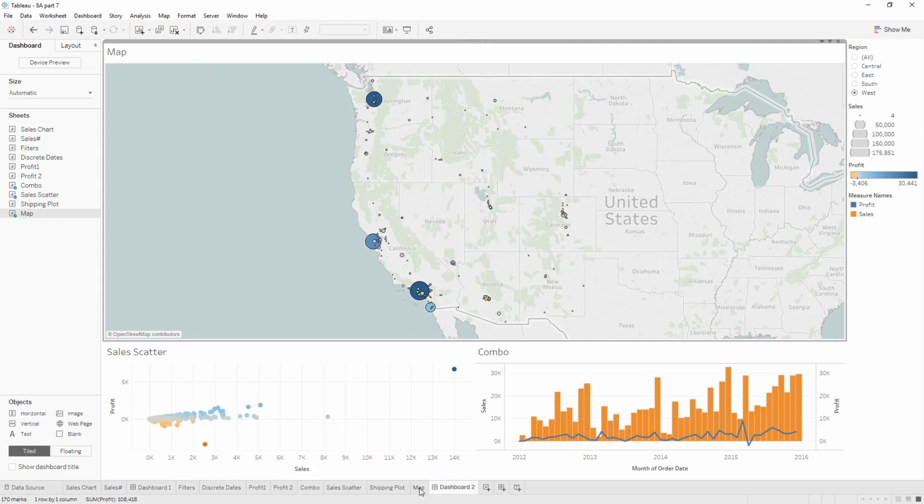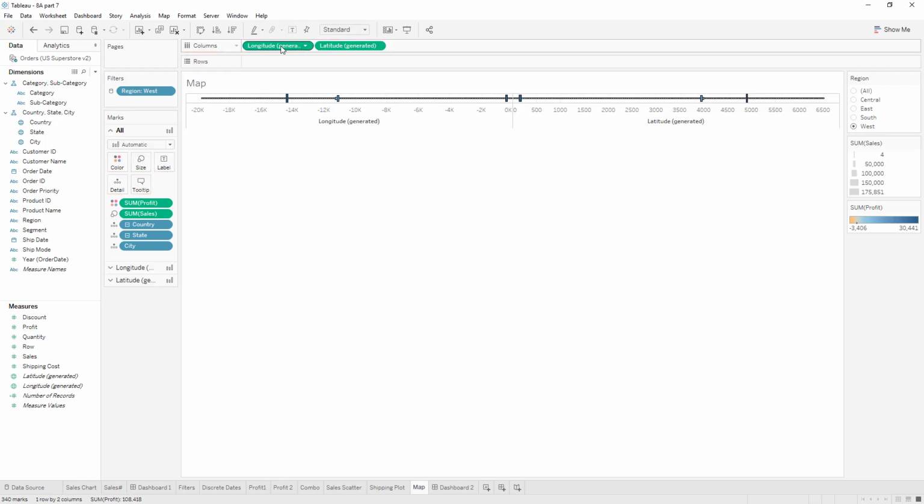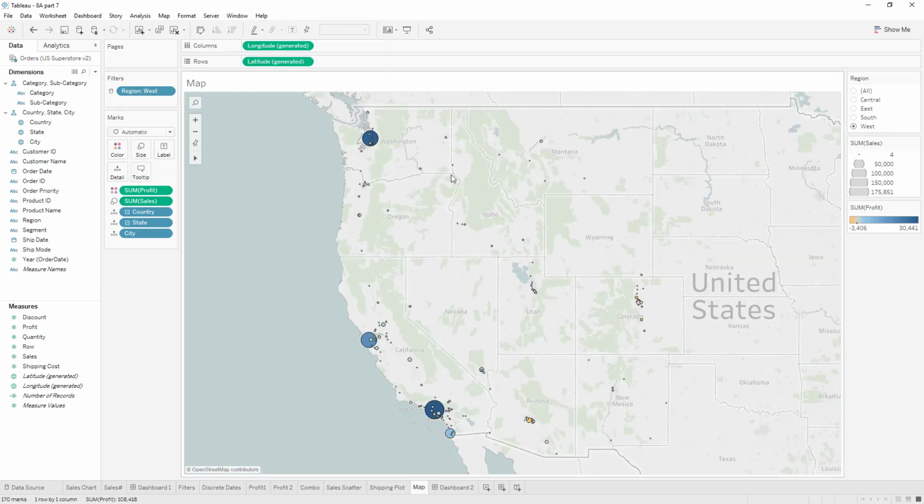What I'm going to do is head over to the map, and see here we have longitude and latitude. This is just a scatter plot of dots on an XY axis superimposed, layered over the map of the United States. And I can show you that by just reversing these. If I put latitude up here and longitude down here, watch what happens. We get a scatter plot, with no map. It's just a scatter plot. And if I move these back into the correct spots, we're back onto the map. So we can make a map out of anything, and that's exactly what I'm going to show you right now.